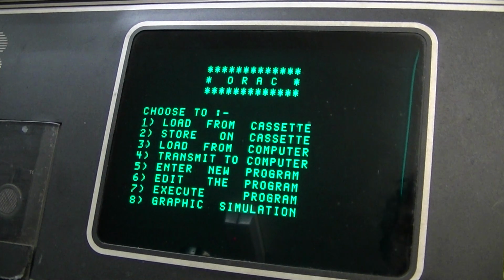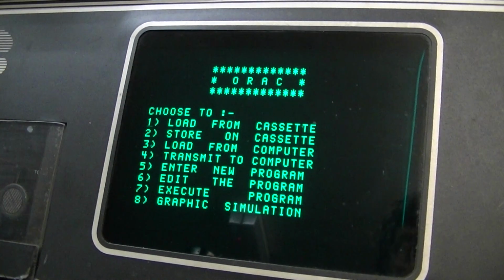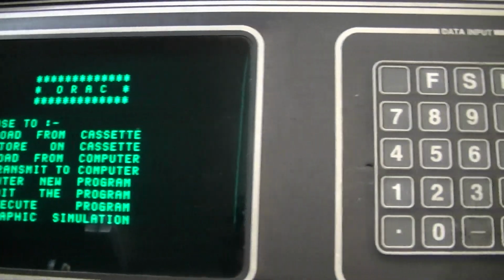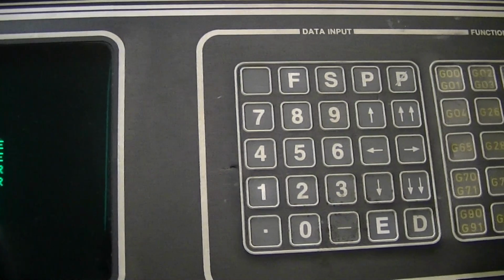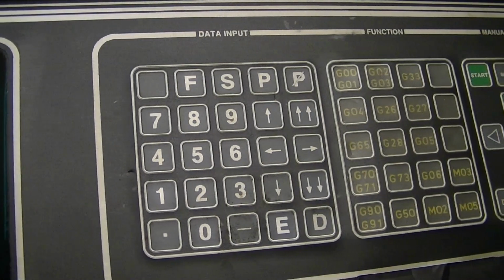The screen you see in front of you is as you should see when you power up the machine. You may see a difference in the number of choices available. This is one of the later models, and it has a graphic simulation as well as the other 7 functions. We'll just scan along the console first to see what other keys are on there.